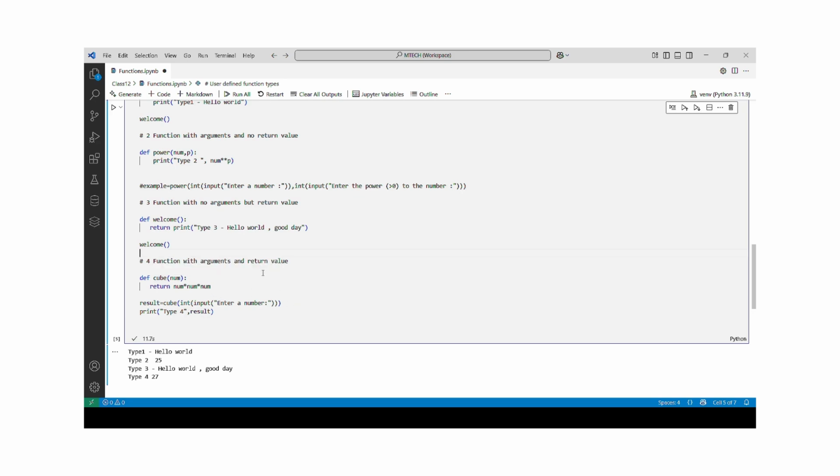So fourth is function with arguments and return value. This function calculates the cube of a number. So the argument is number. The user will be prompted to enter a number. And what it is returning is the cube of that number. And if you see here, it is not printing.